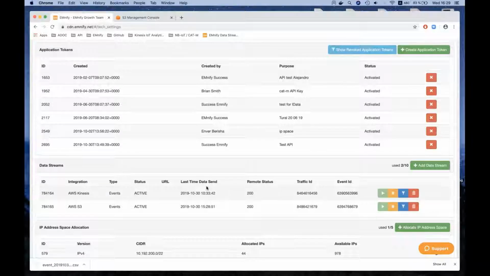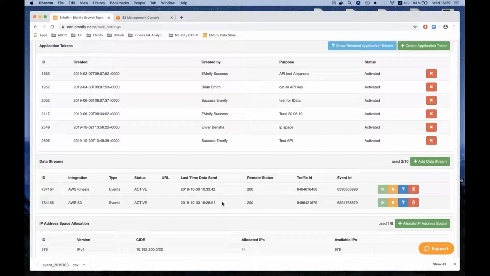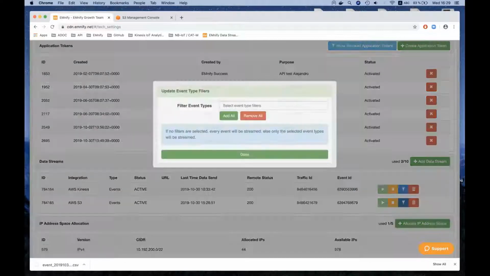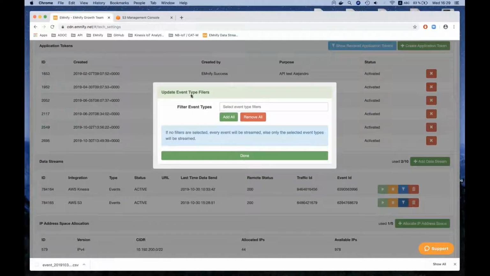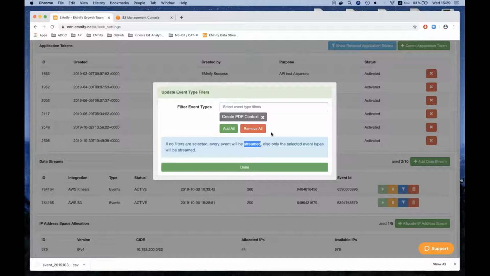So in the UI, this is the S3 stream that we've created here. So if we click on the filter, we have another wizard here. By default, there's no filters applied, and that means that all of the event data is being sent in this data stream. So let's say I'm only interested in create PDP context, then the data stream will send just these create PDP context if this filter is added.